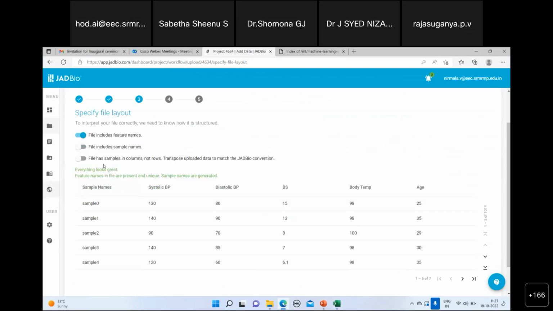So the file has samples in columns, not rows. Suppose your data is inverse, like, I came across some data sets which had the values in the form of columns. You can easily transform it using the JADBio tool. You don't have to do it manually. That also JADBio does automatically.